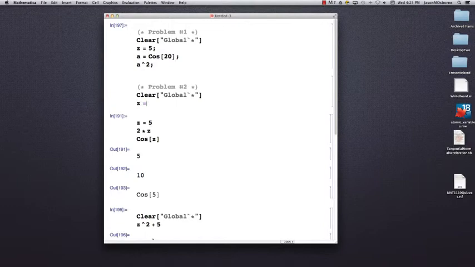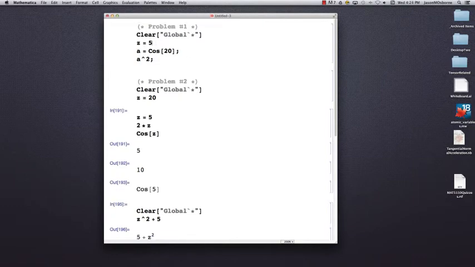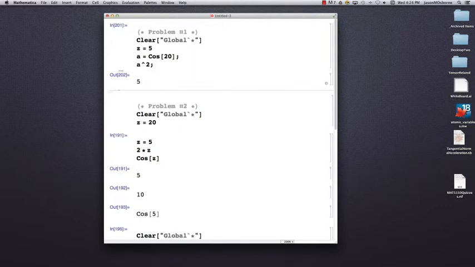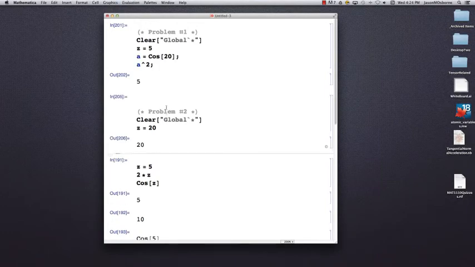Now you can say let z be equal to 20. Okay, so let's see how that works. In the first problem, we clear the computer's memory, and it now thinks that z is equal to 5. But on a new problem, maybe you want z to be 20. So you clear the computer's memory, and now it'll think that z is 20. So I just get used to putting a Clear Global at the beginning of every problem.